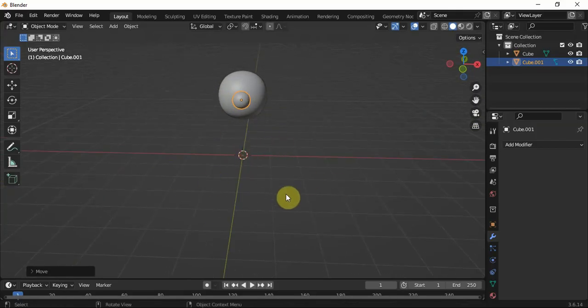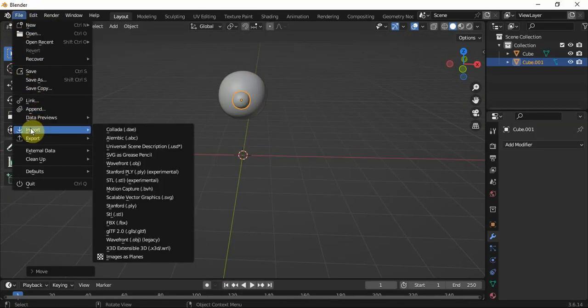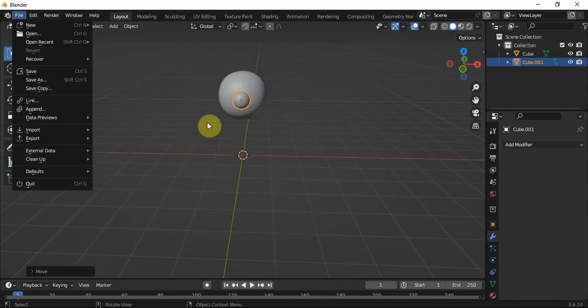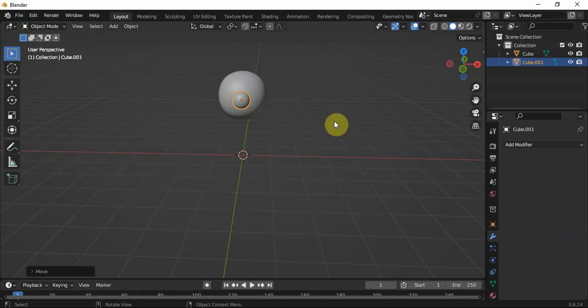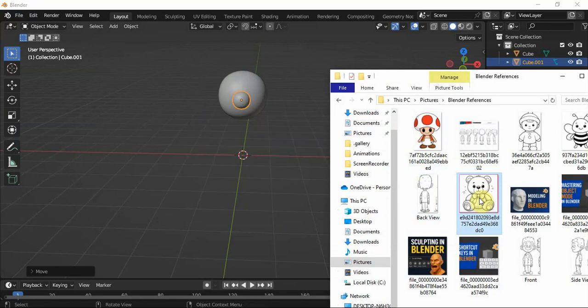I ought to bring in my reference image. I'm sorry for that. There are different ways to bring in your reference image. You can come to File here, then you will see Import, and import your reference image, but I want to use a shortcut. Let me come to my files here. I already have my reference image here.